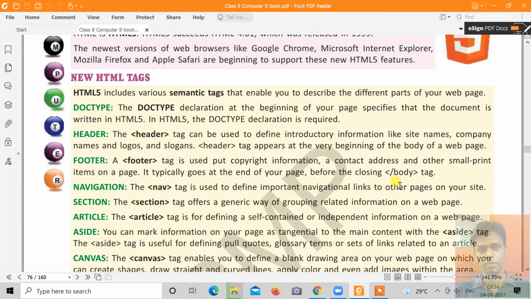Okay, now comes the header tag. The header tag is basically used to define introductory information like site name, company name, logo, slogan, etc. at the beginning of the web pages. Now footer is an important tag which is used at the end of the web page for containing the copyright information, contact address, and small print items of the page. It is at the end of the page, before the closing body tag.